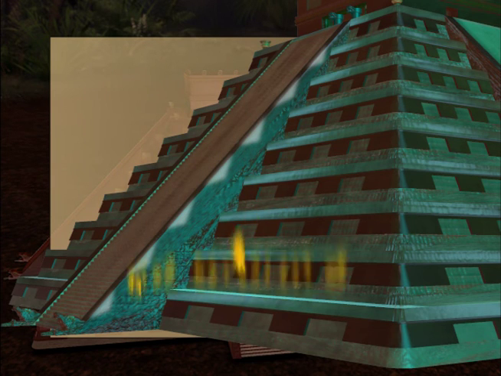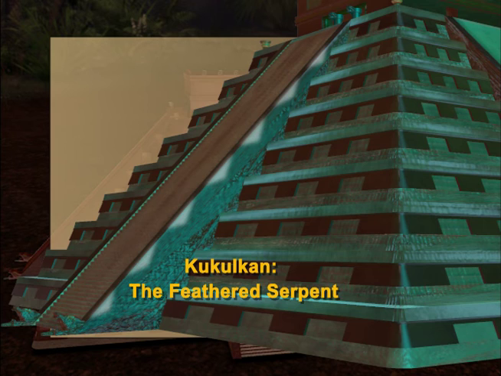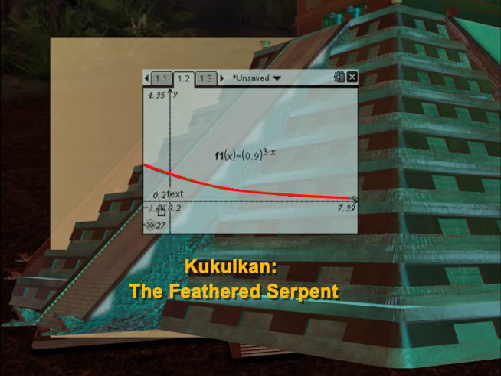The feathered serpent comes down from the heavens, from the infinite expanse of space, and approaches the ground where man lives. This is astonishingly similar to the behavior of our exponential function for the volume of the pyramid. Its graph descends as x approaches infinity.